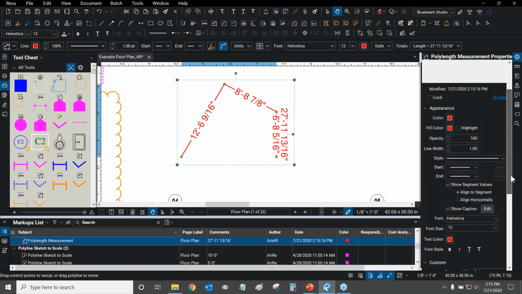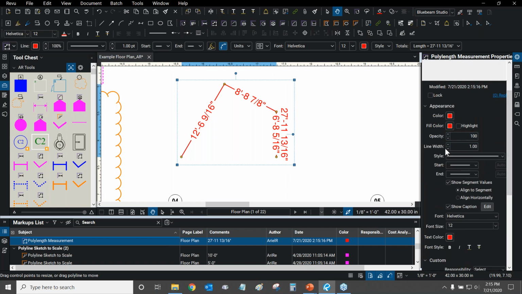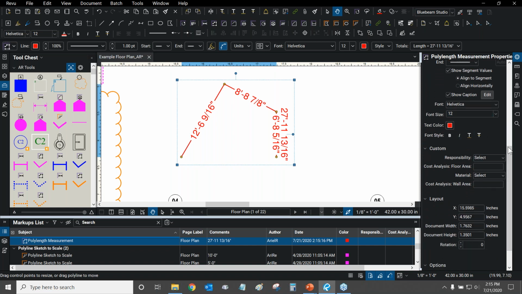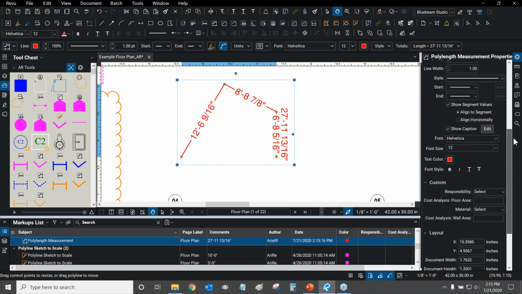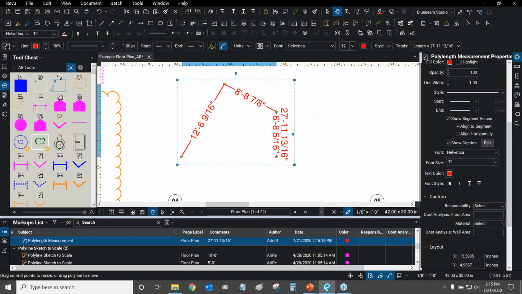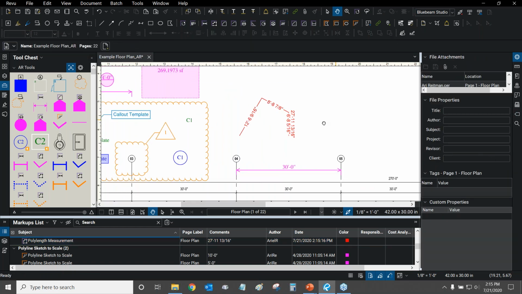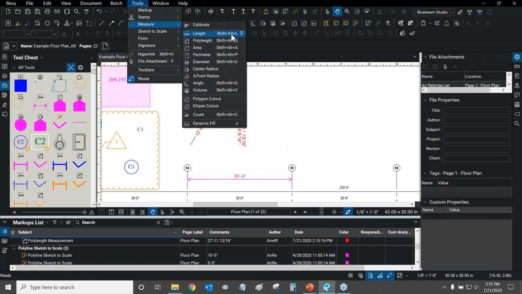Let's turn our segment values on and we can turn our caption on as well. Why not? Of course, we can change the opacity and line width of this just like we did before. Lots of different options here, very similar to the regular length measurement and similar to other markups. So there's a lot of different ways that we can customize these measurements. And this color and this font is default for the poly length measurement along with the other measuring tools. All right, so that's poly length. Let's look at the next one.